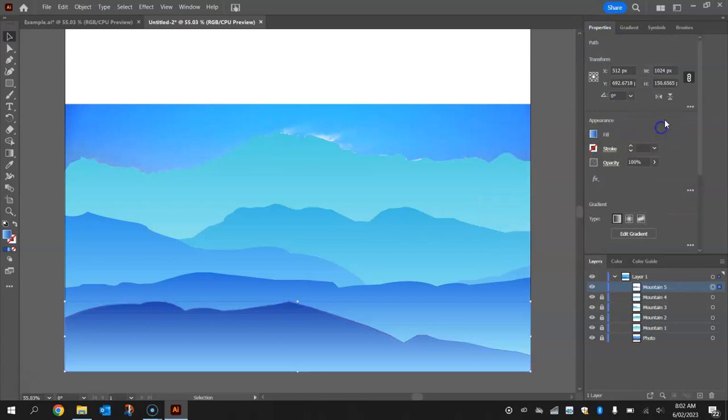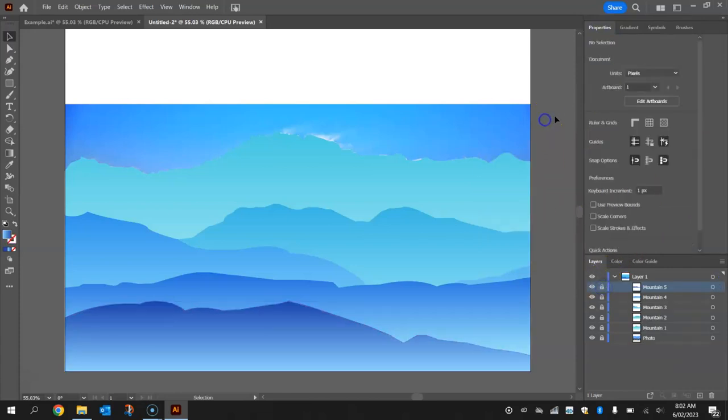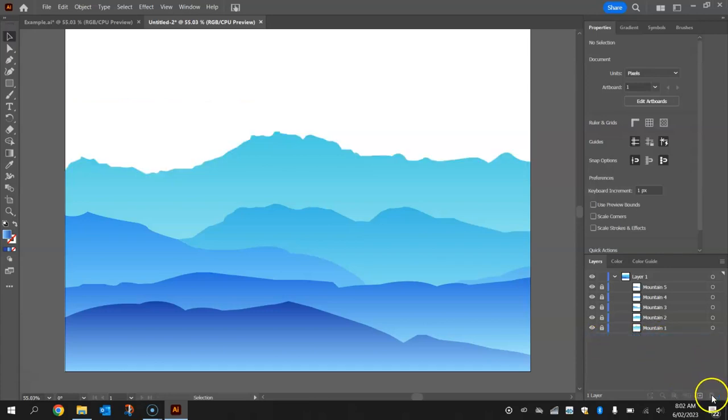Okay, so let's hide this photo in the background now. We can actually probably delete it. So this bottom layer, which is just the photo of Nepal, just hit the trash can, it's gone. Okay, so we've now got our mountain range in on the page.